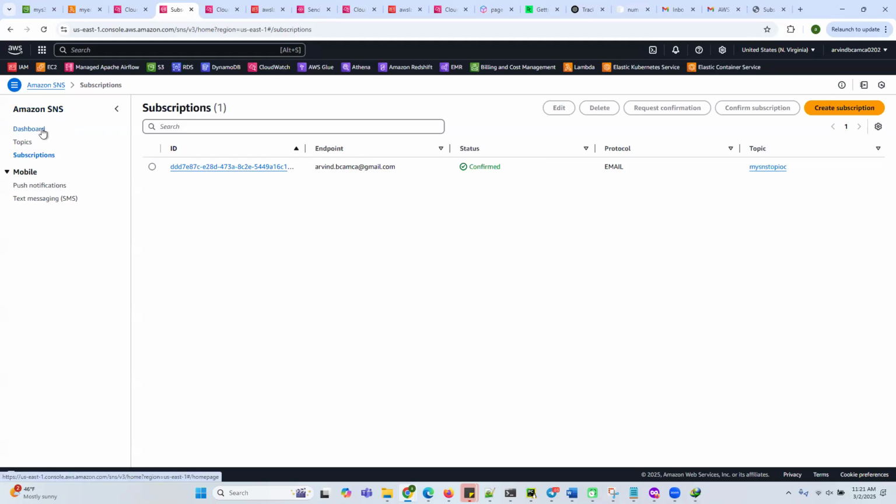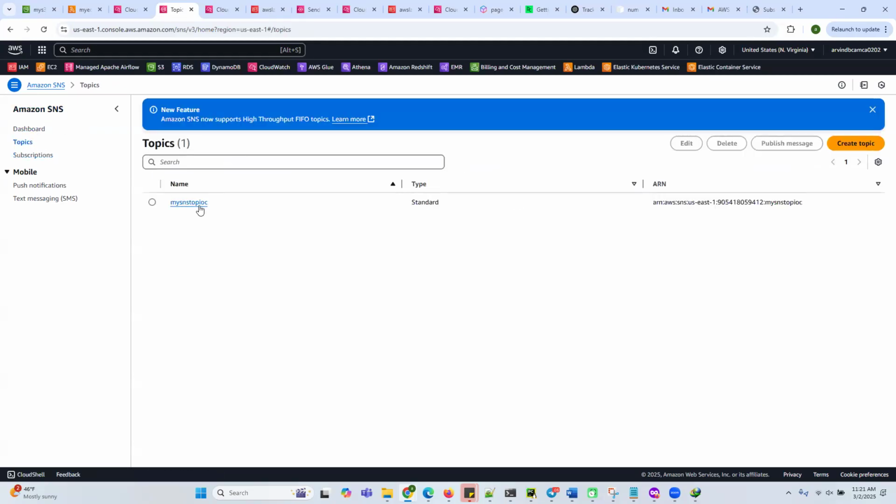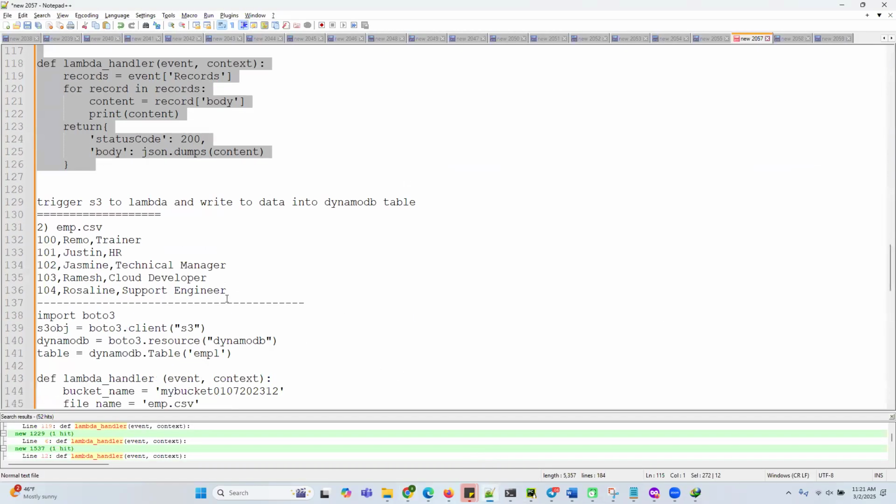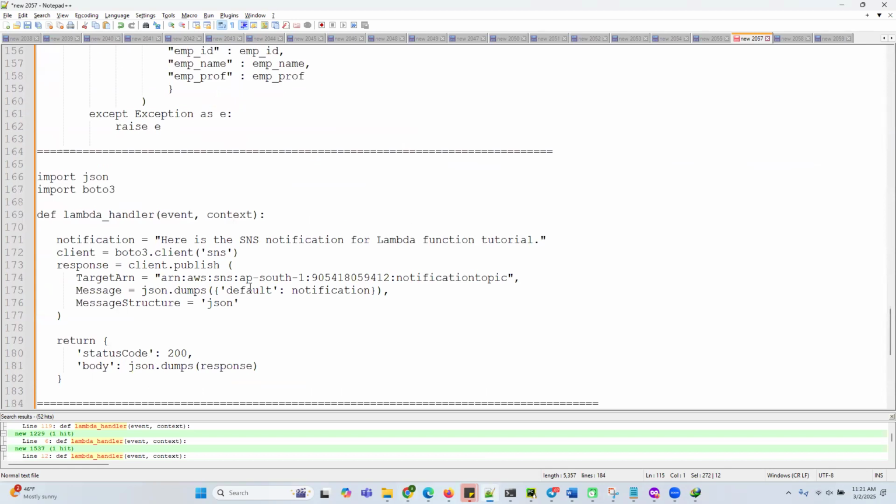I have already created it, but I have to remember my topic name, because I have to use this topic. I should know this ARN, because I will use it in my code. So I will write a Lambda function, and in it I give this as my target ARN. Suppose you are doing some event handling in the Lambda and you want to publish some message, and this is your message.